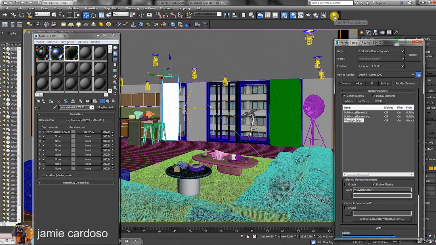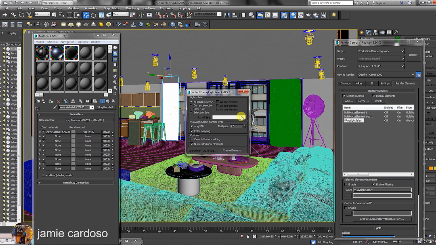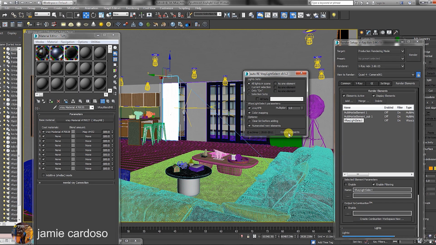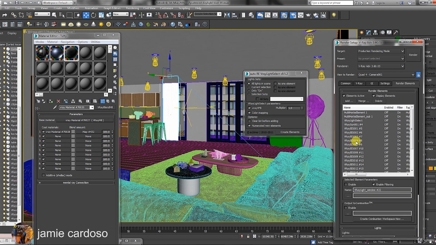To start, click the script button from the toolbar. In the dialog, you can choose the current selection or all lights in the scene. To create the render elements with lights, simply click on the Create Elements button. You can see all V-Ray Light Select elements being created automatically. Also, you can see every render element was named accordingly.